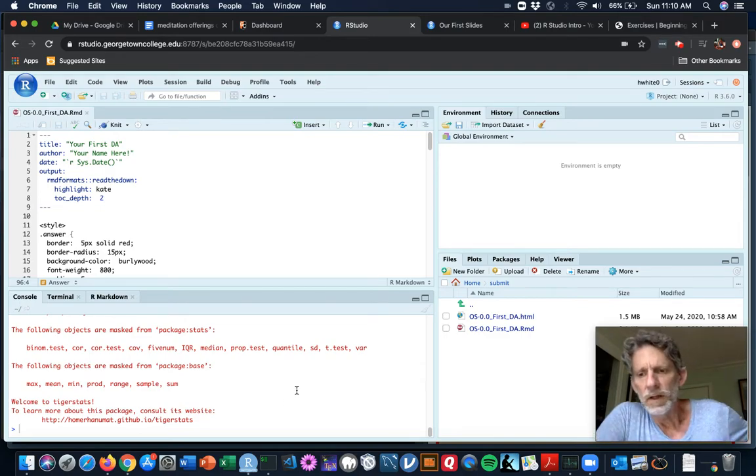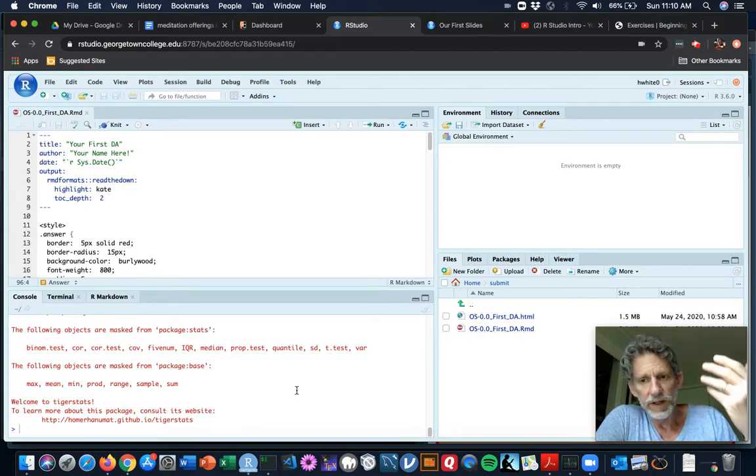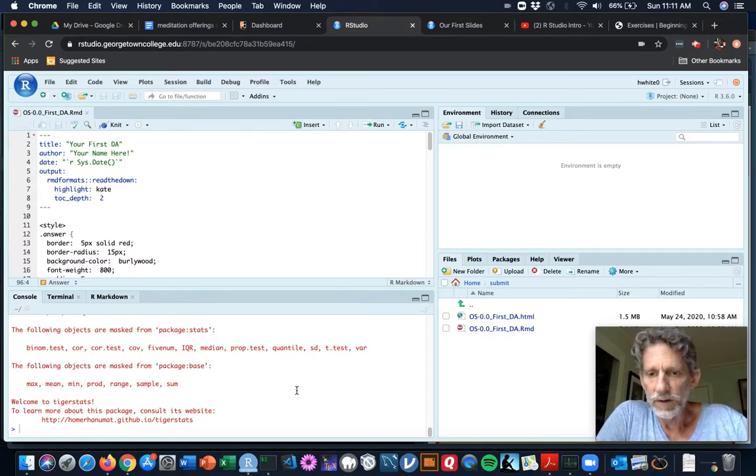Hello, everyone. Now we're on the second part in our series on working with your first DA. So in our first screencast, we opened the DA from the common folder, saved our own copy into the submit folder inside our home directory, and knitted it up for the first time so that we could read it easily.